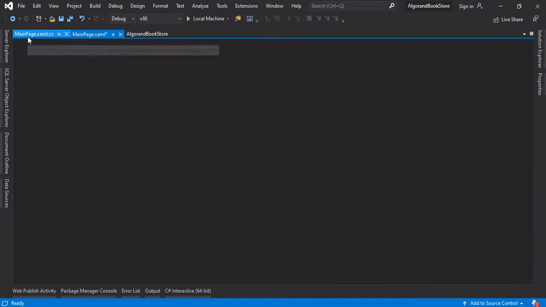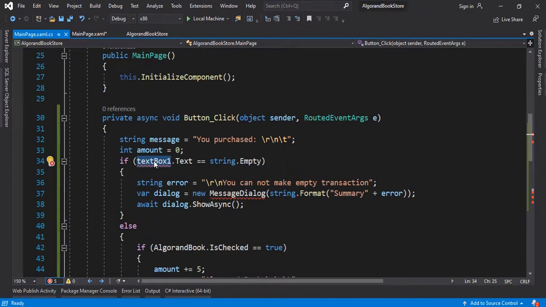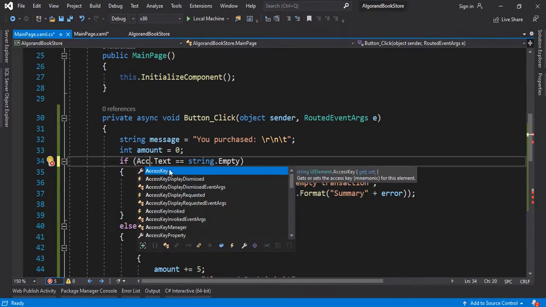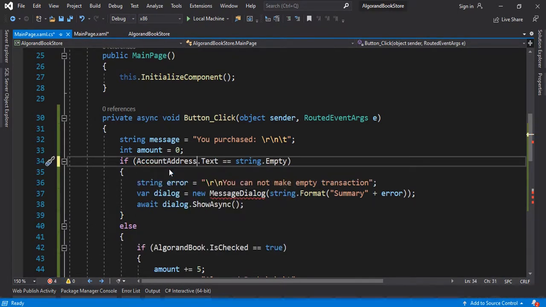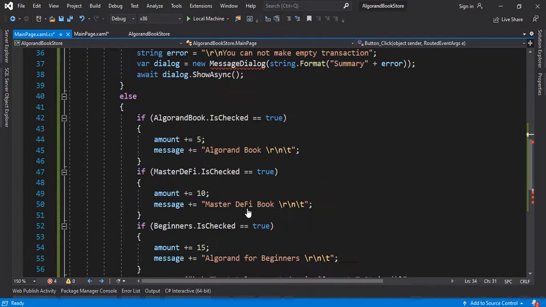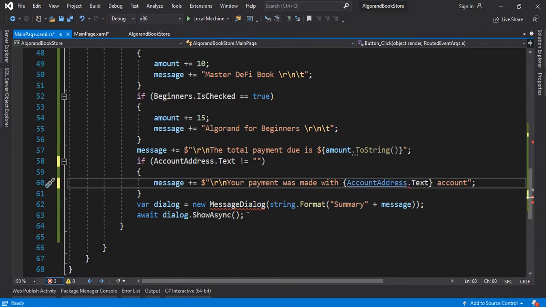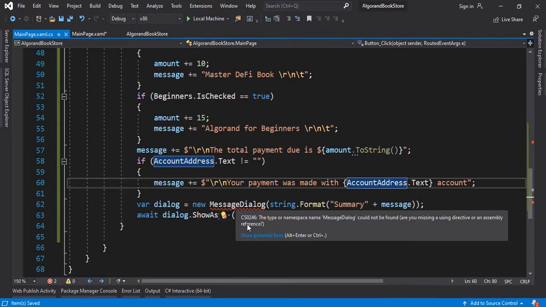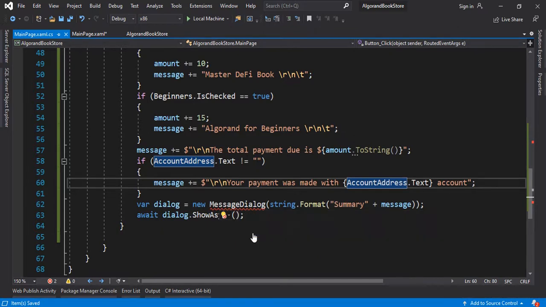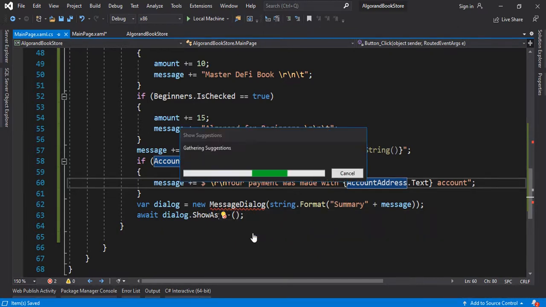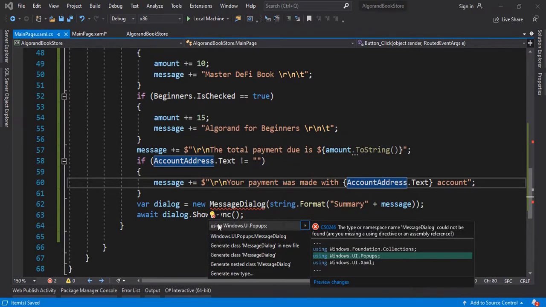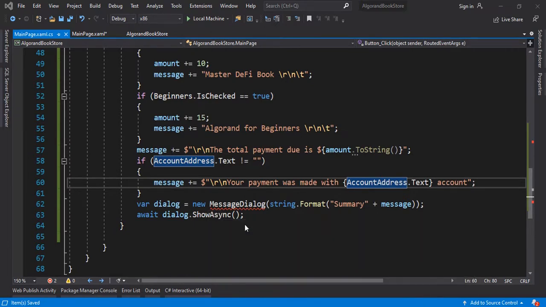Okay, so we can then head back into this, and then I can make use of the account address. Wherever we have text box 1, I'm going to replace it with account address. So for our message dialog, we need the Windows pop-up UI namespace. So go ahead and include this using statement, that's using Windows.UI.Popups.